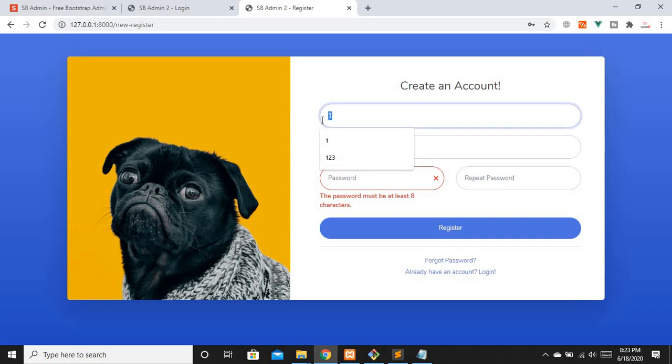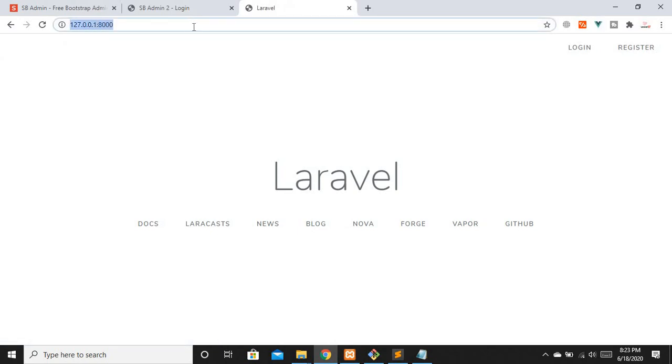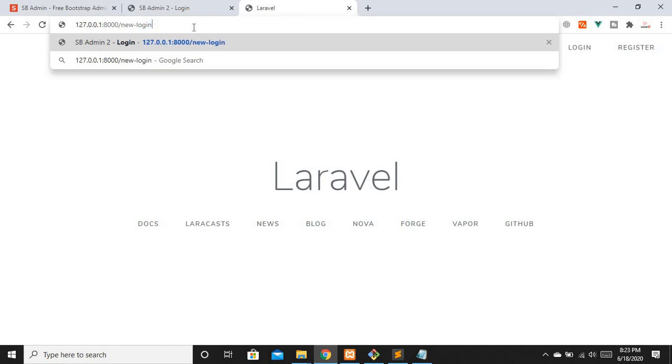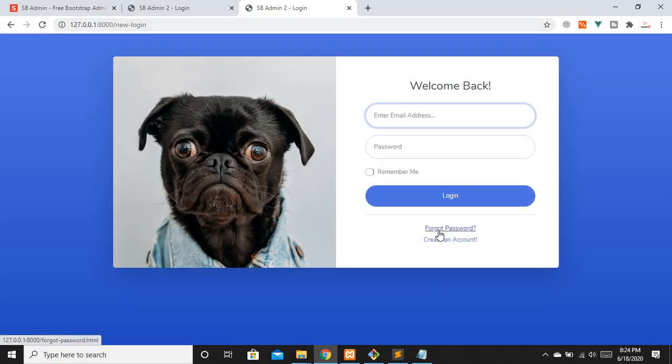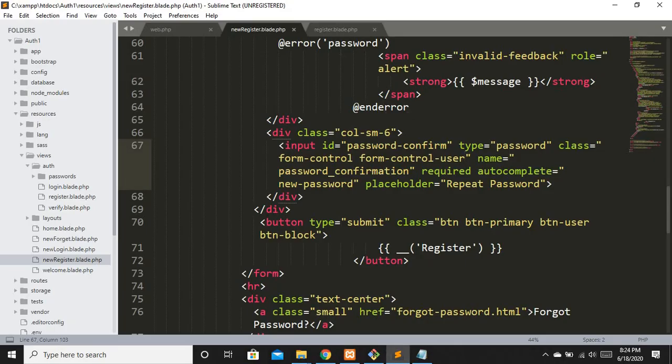So let's try to log in first. Basically create a user, testing at gmail.com, and password would be, let's say, anything, and that's it. Let's try to register and see if it is working perfectly fine. Yes, it is. Now I'm going to log out, and now I'm going to move to new login, and let's see if our forget password page is working. No, it is not, because we don't have any link.